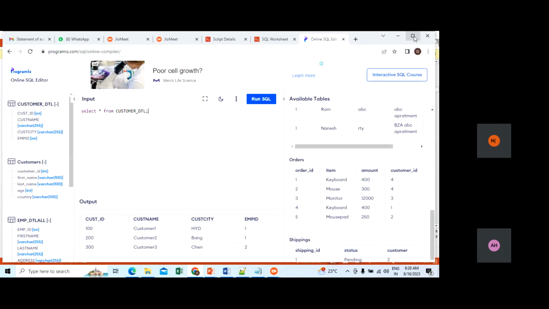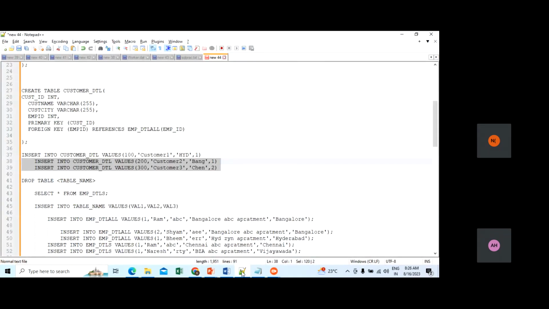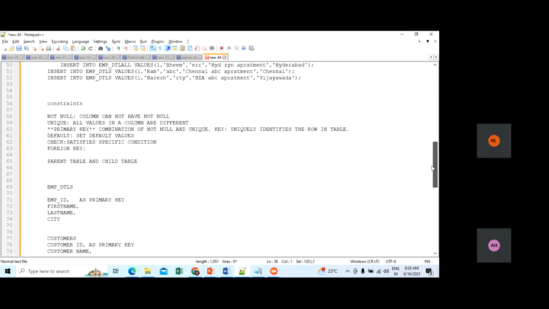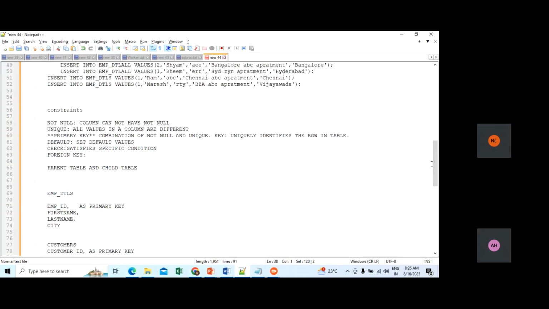Hope you all have understood the concept of creating a table and how to define the rules while creating the table and how to insert the records. Then types of constraints and purpose of those constraints, right? If anybody has no doubts, then we can wind up today and then we can meet tomorrow.